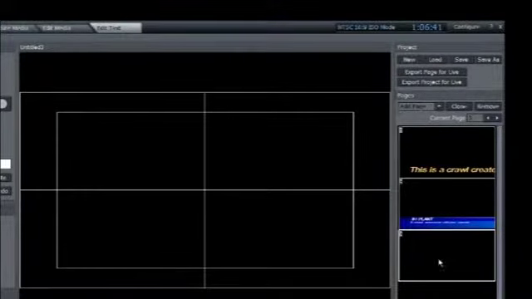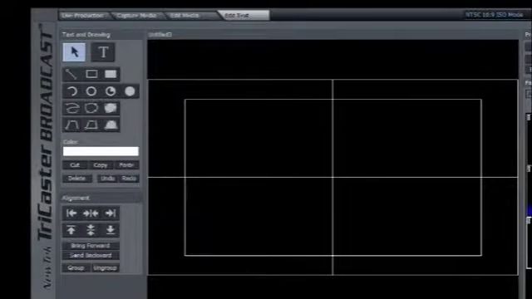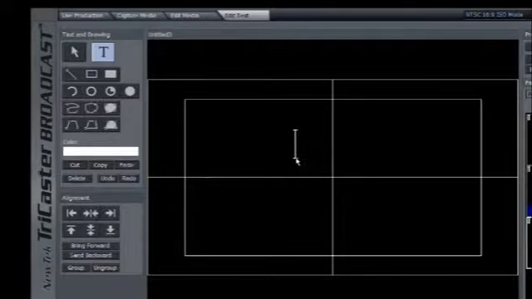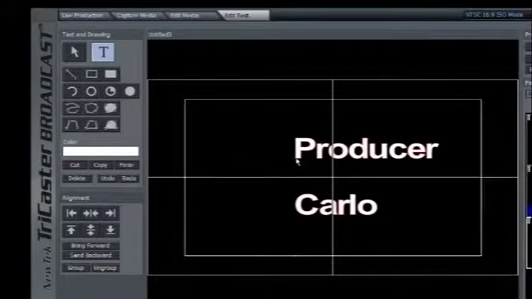And now I want to do a scroll, so again, I take my text tool and I can type out my credit roll. So producer is Carlo, talent is Don, and so forth.